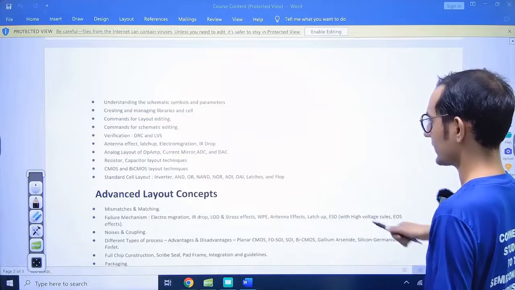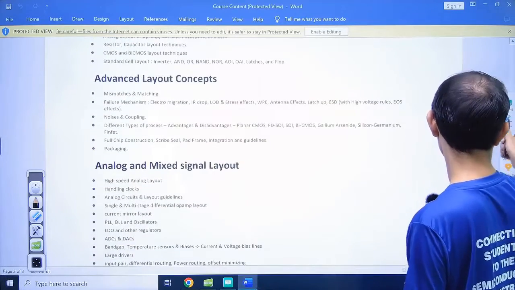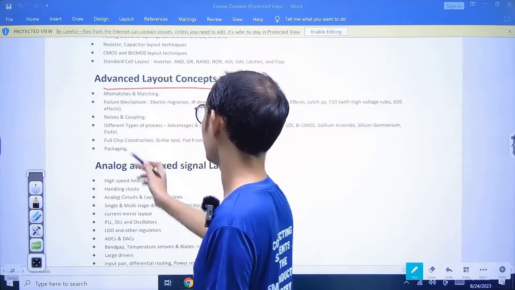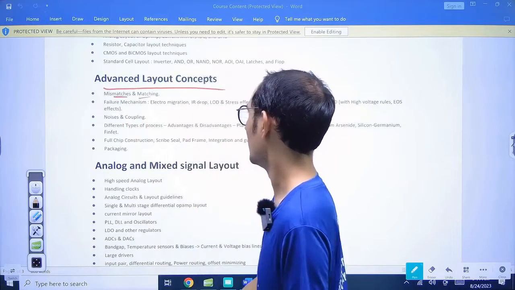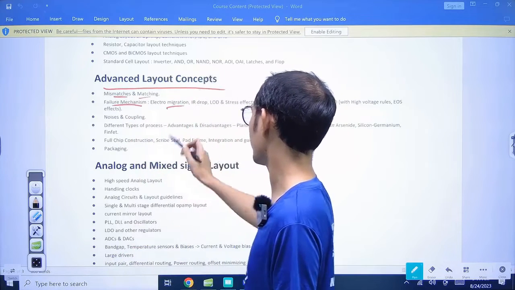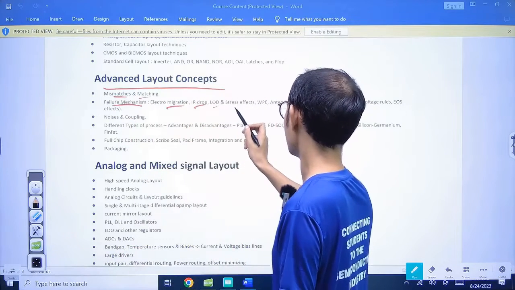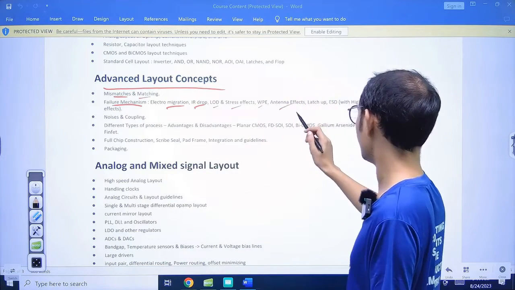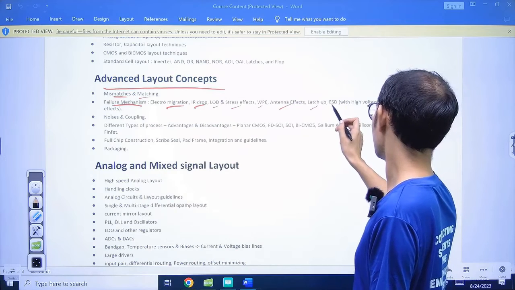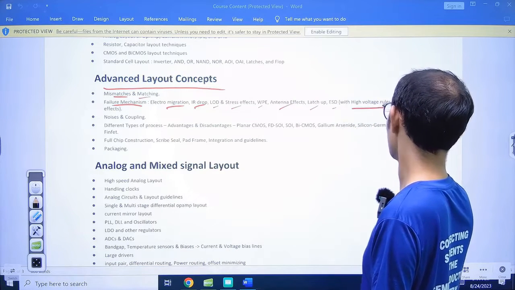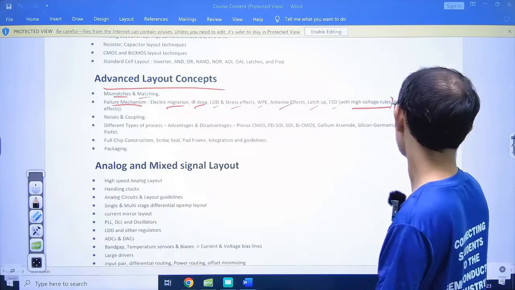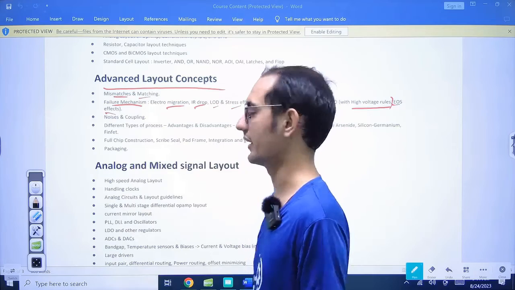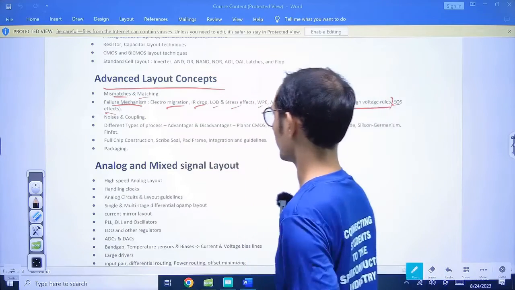So coming to the next module, it is advanced layout concepts, like mismatch and matching, failure mechanisms like electromigration, IR drop, LOD, stress effect, WPE, antenna effect, latch up, ESD with high voltage rules, and even EOS we will cover. EOS effects will be covered. These are the failure mechanisms in our layout concepts.